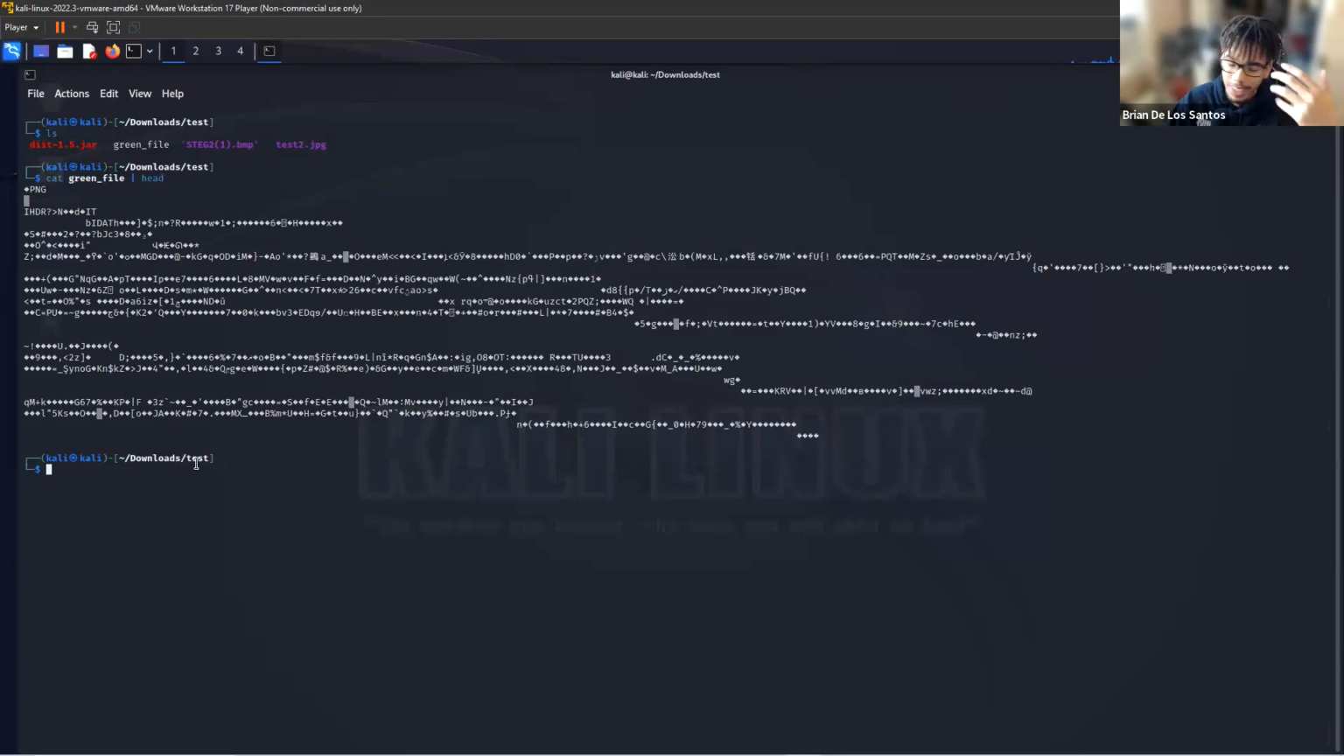Because sometimes it could be a video clip, maybe another could be a PDF document. So you always want to check the signature. That's why I did cat head with the other file that we had, to see what I'm working with.